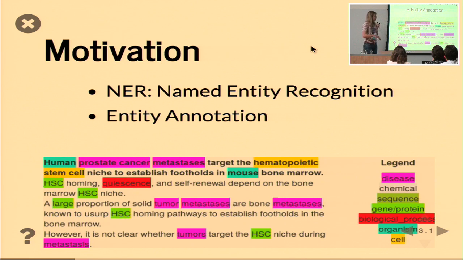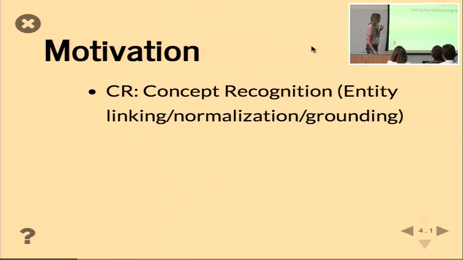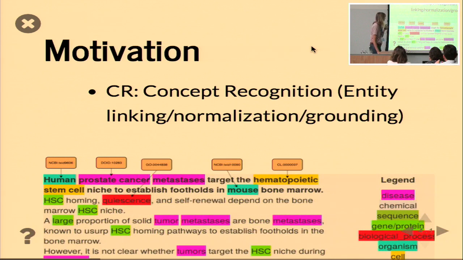Then when you have found these entities, you want to annotate them, so you have a new format where you know where all the entities are in the text. Additionally, you want to do something called concept recognition, and other names for the same thing are entity linking, normalization, or grounding. This is not very easy to see, but you just want to assign database identifiers from some biomedical database to the spans in the text.